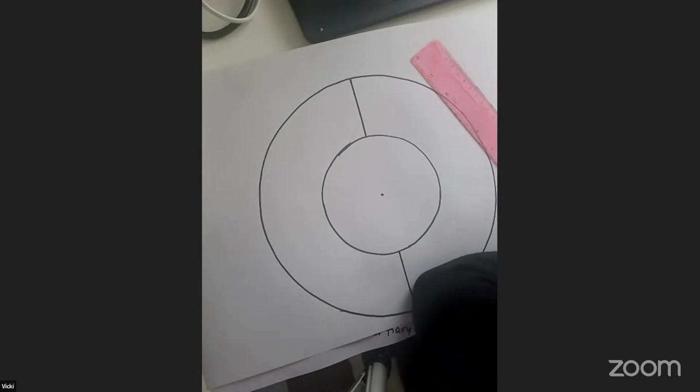Take your ruler. Good, very nice. Make sure it's nice and straight. Good one. Very nice.